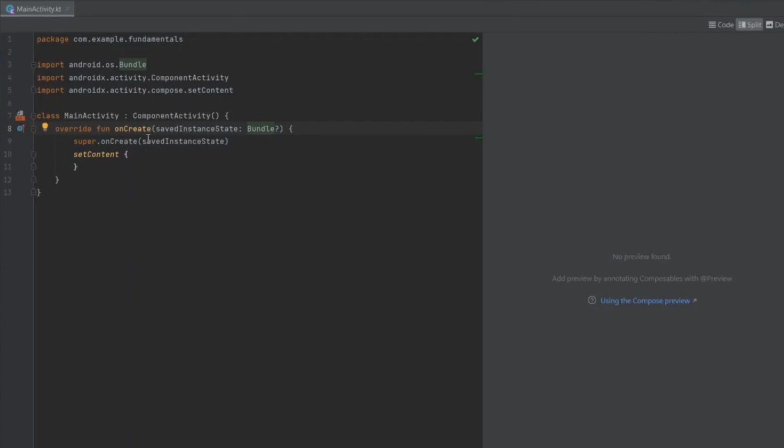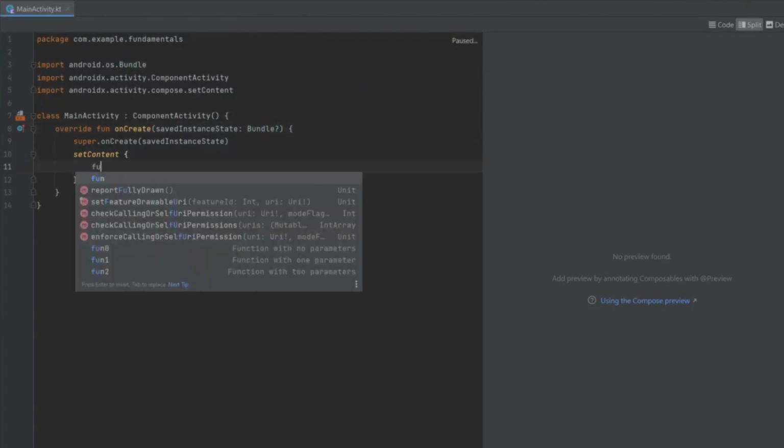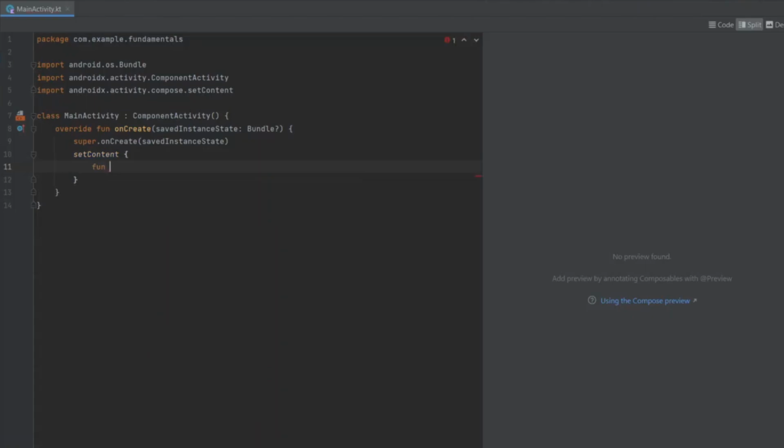All right, guys, I think we are ready to do some work here, and let's start with functions. So first we'll create a function here called main screen.